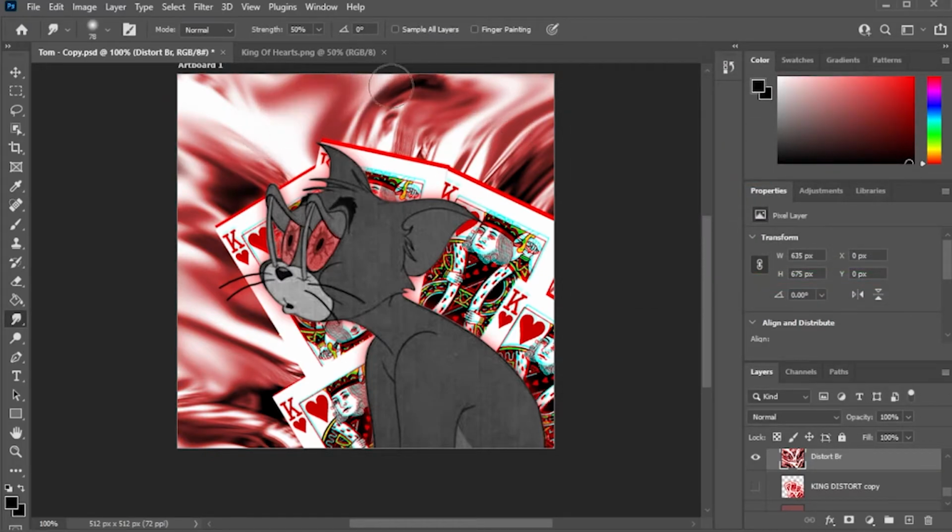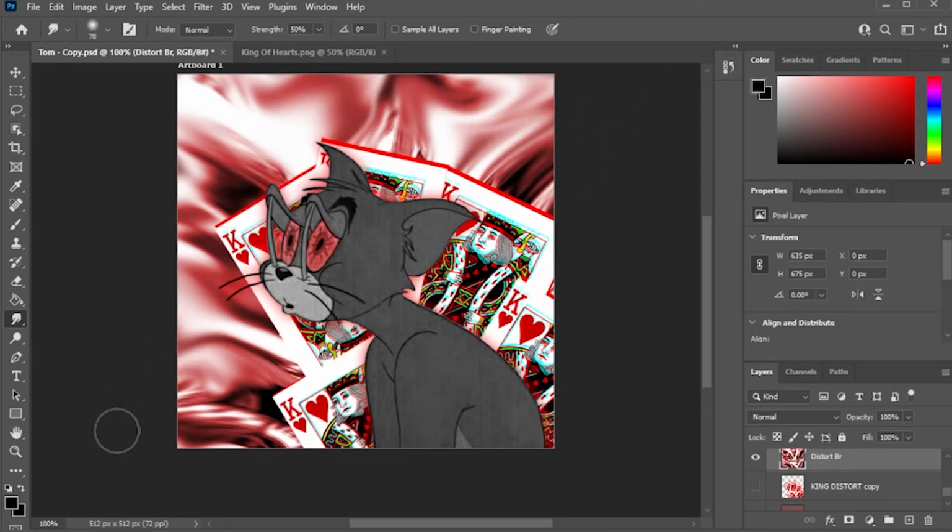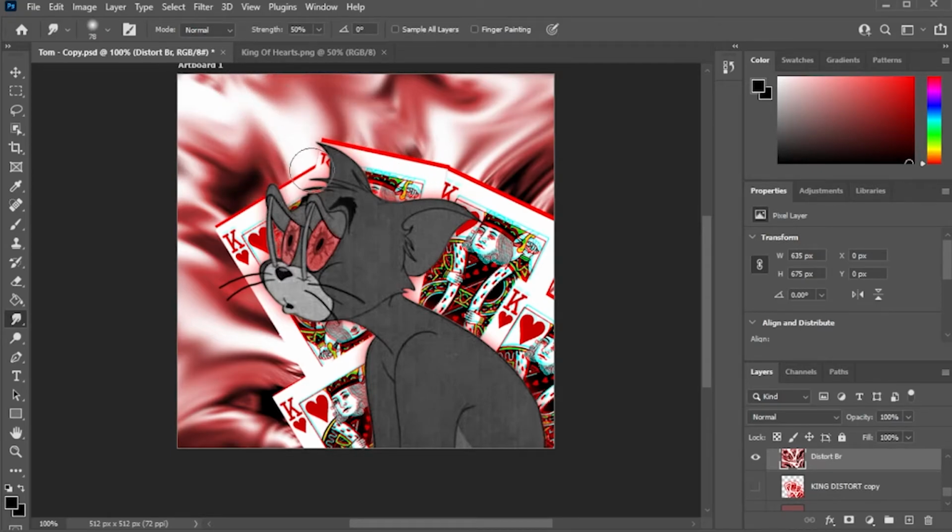And then you can just smudge around however much you want to your liking. I kind of want a little bit more white going on here, so I'll push out that. So now that you got that, you've got your trippy background. You can keep smudging it around or keeping it how you wish.